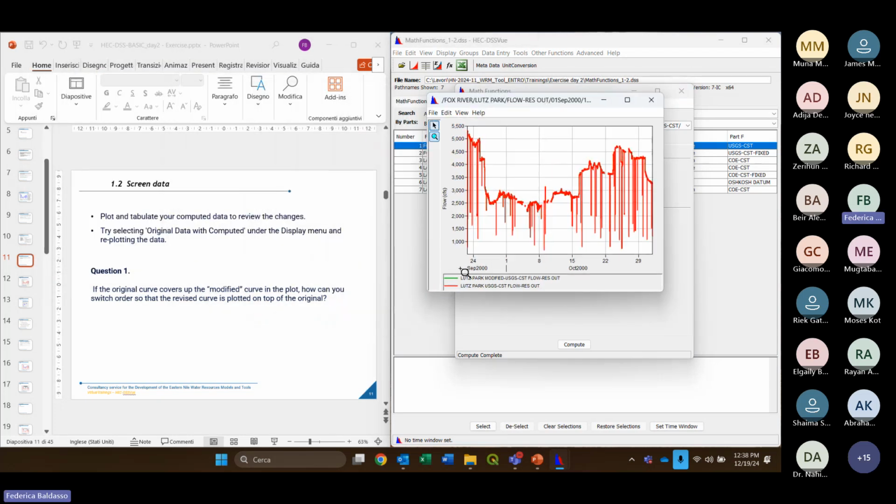So in the legend, you see there are 2 data sets plotted, but the red one is the original one, which is visible, while the green one, which is the modified one, now is not visible. So one question is, if the original curve covers up the modified one in the plot, how can you switch the order so that the revised curve is plotted on top of the original? Because now we are not able to see actually what we modified.